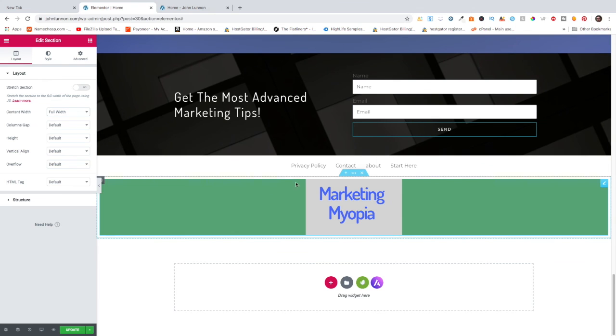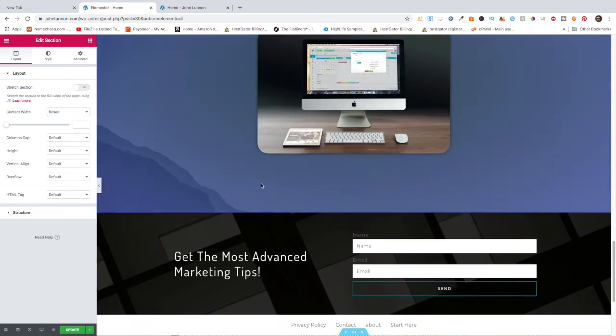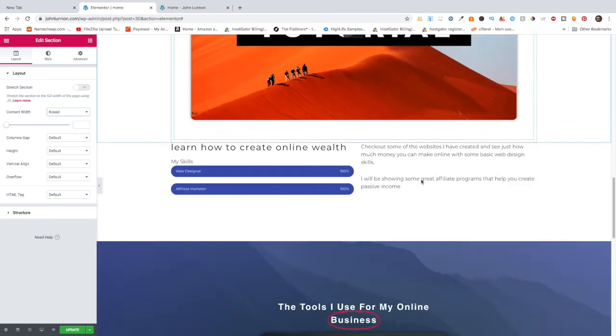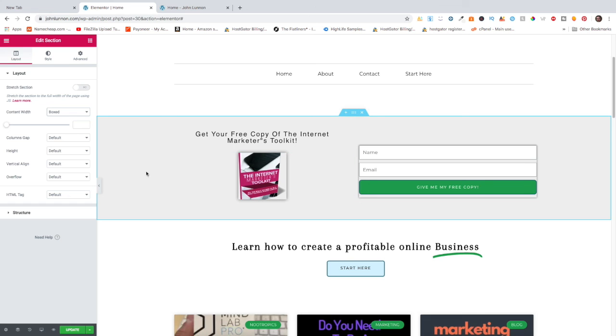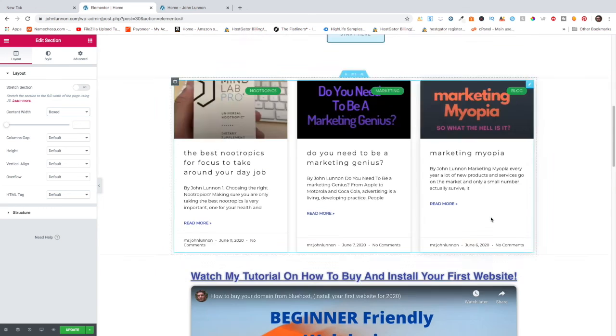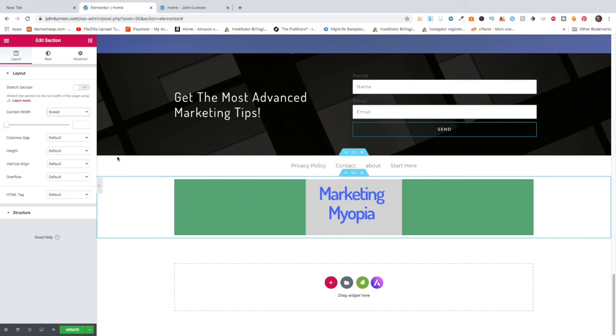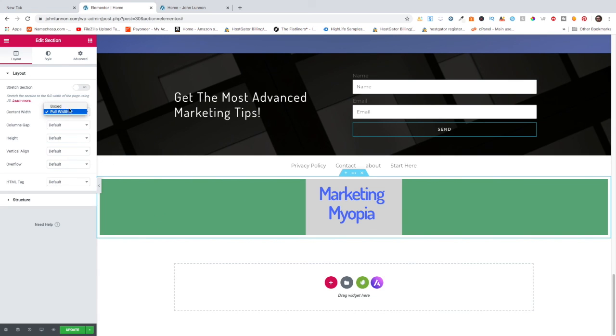So you have to click this box here, edit section, and then if you want it boxed, like I've got, these are all boxed. Some sections I obviously want stretching across. It just makes the site a bit more interesting. So you just click on boxed there.